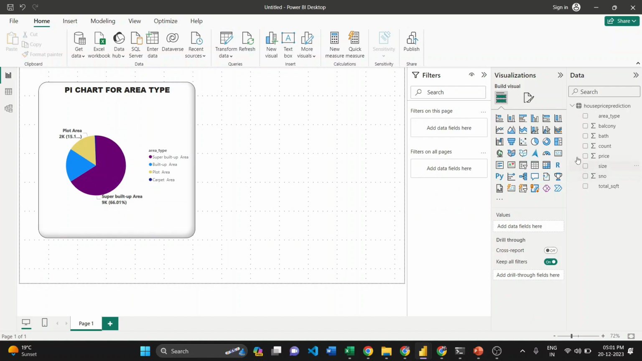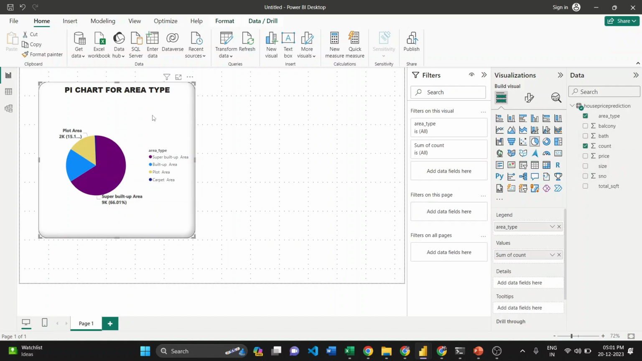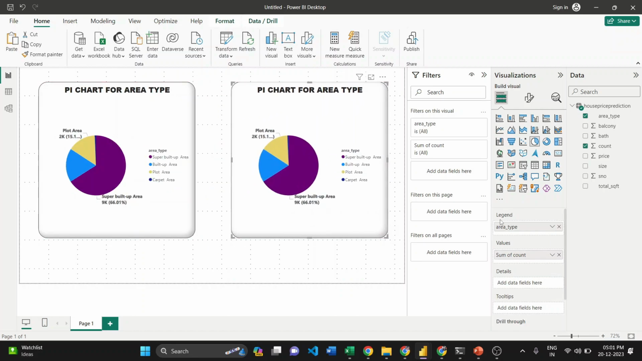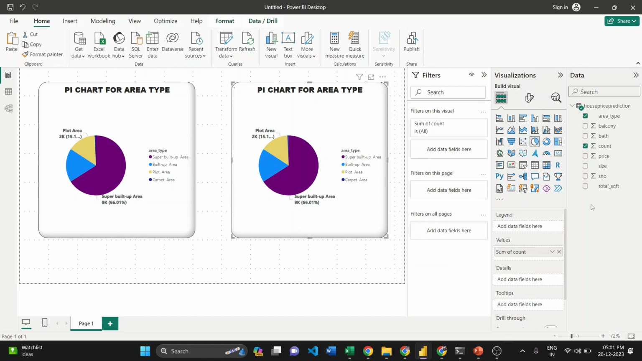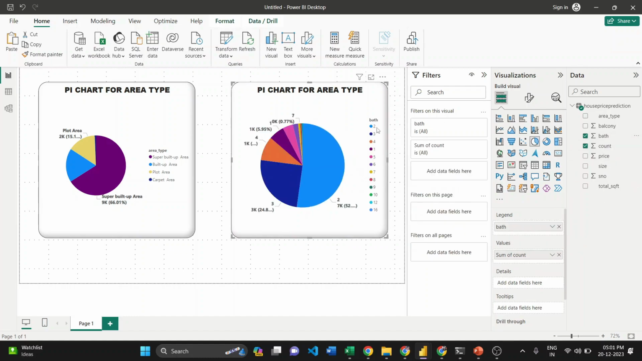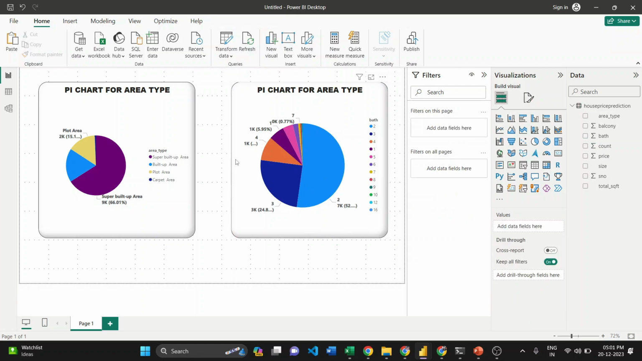We are implementing this for the bathroom. So copy this, paste here, and change the values. Like in the area type, we are passing bath. So you can see we have bathroom 2, 3, 4, 1, 5, 6, 7, 8, 9. And these are some outliers, but we don't mind this. We are changing this and increasing the size.